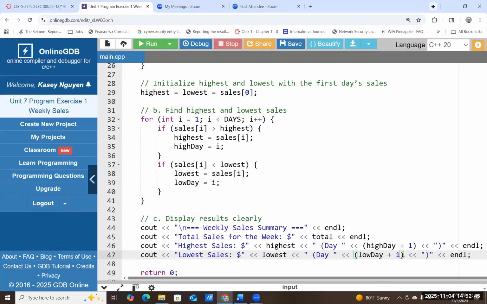And then after return 0, don't forget to close out your main. Pretty simple, straightforward, right?